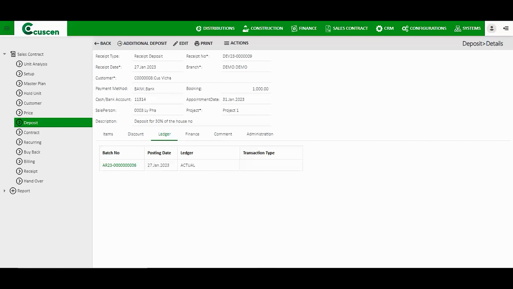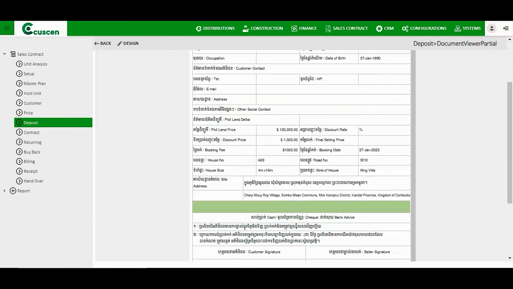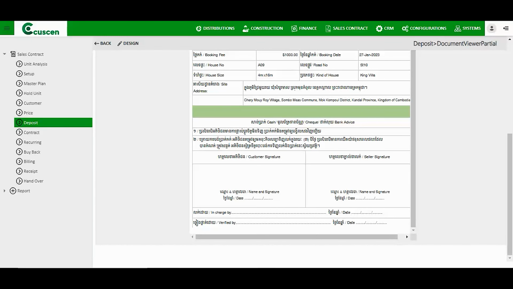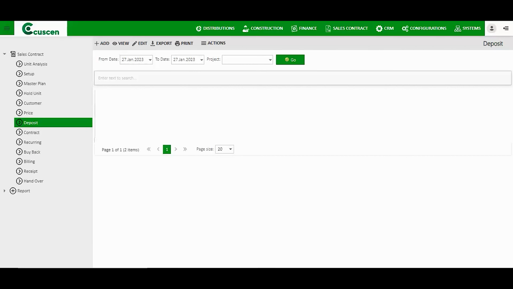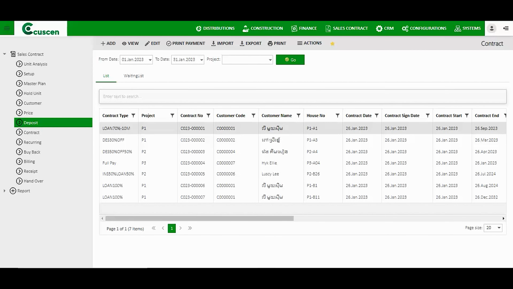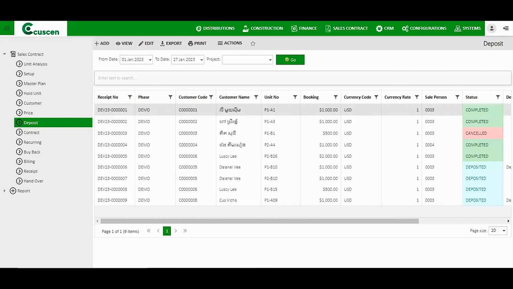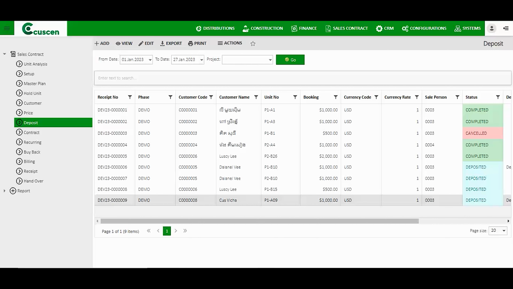After sell and already posting to finance, in here you can customize your form print based on your industry with the sign off, and we also have technicians to design based on your industry too. After we have a deposit, it will link with the contract. All deposits that have status deposit will go into the waiting list or contract. So you will see that I have 9 documents related to deposit, and you will see 4 with deposit status and 4 completed, and in here also a status cancel.